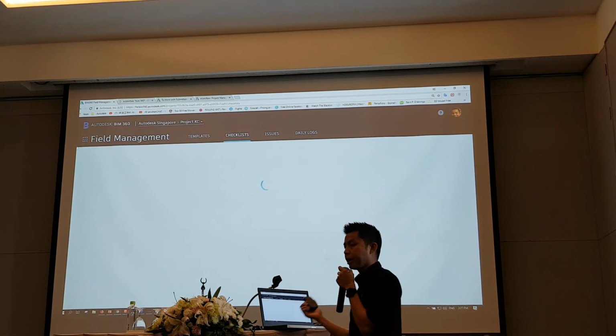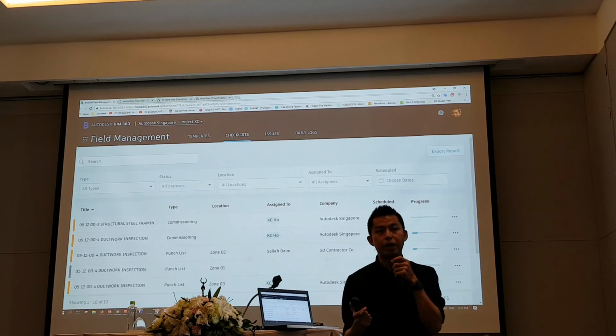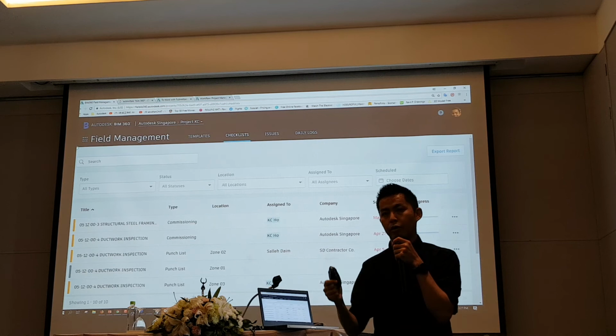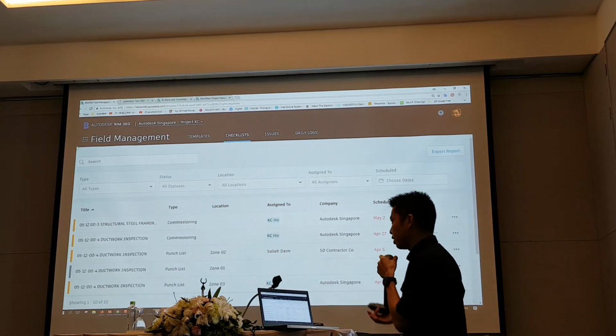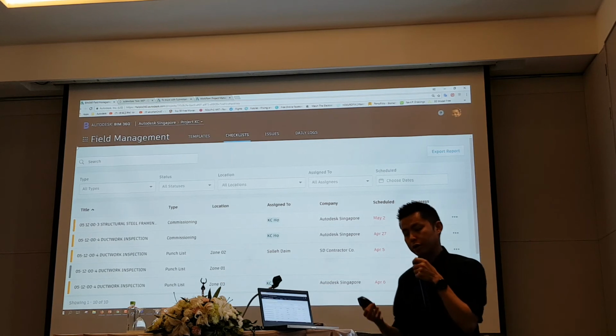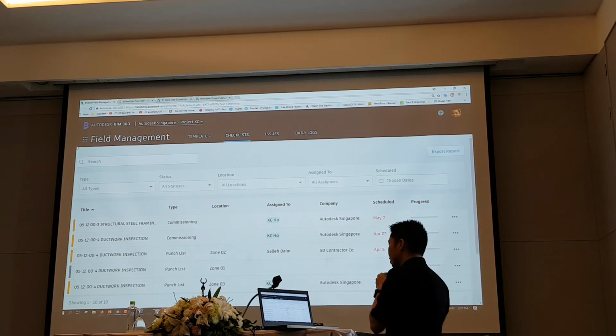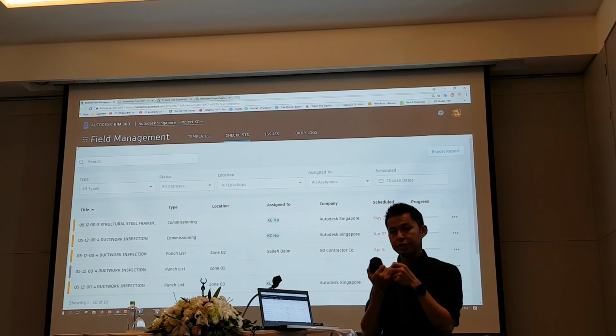One is they will bring an A3 size paper, walk around and see if there is any issue. They will do a markup on the paper itself, take a photo, go back to the office, scan it, and then inform the main con or the subcons to do that, right? That's one for the site visit.